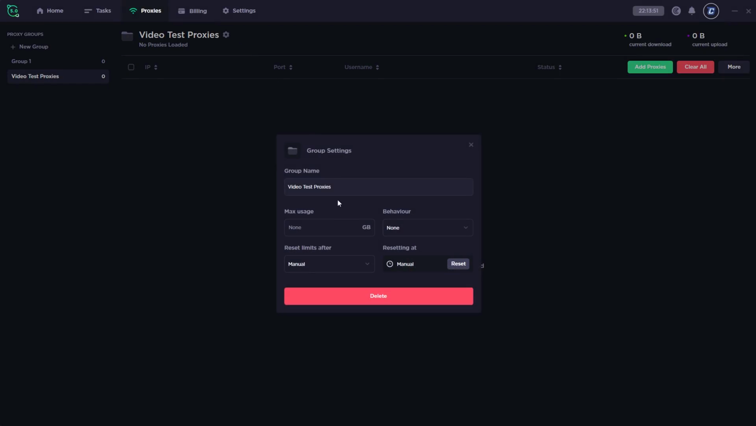If we hit the cog, we can configure the name, the max usage, the behavior. We have none, local, or stop. So none is task will continue to run and use the proxy group. Local is task will continue to run and revert to your local IP. And stop is essentially that tasks will stop. You can configure the max usage. You have resets limit after manual, 30 minutes, an hour. You can configure this.